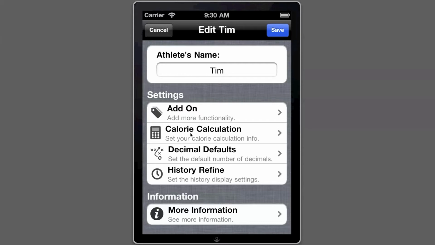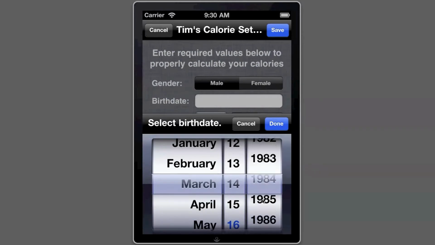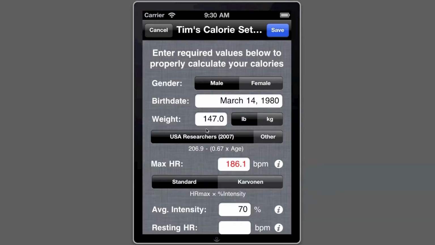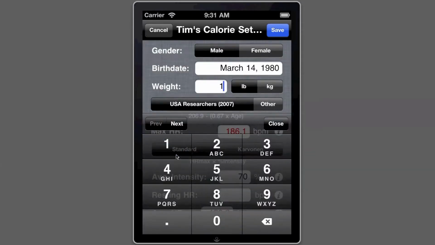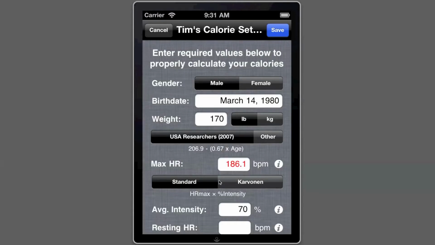Each user has its own calorie calculation. So if I click on calorie calculation, you can see that for this user you have different settings that are required for calorie calculation. Changing the gender, changing the birthday of the user, putting in the weight of the user, all are used for the calorie calculation.